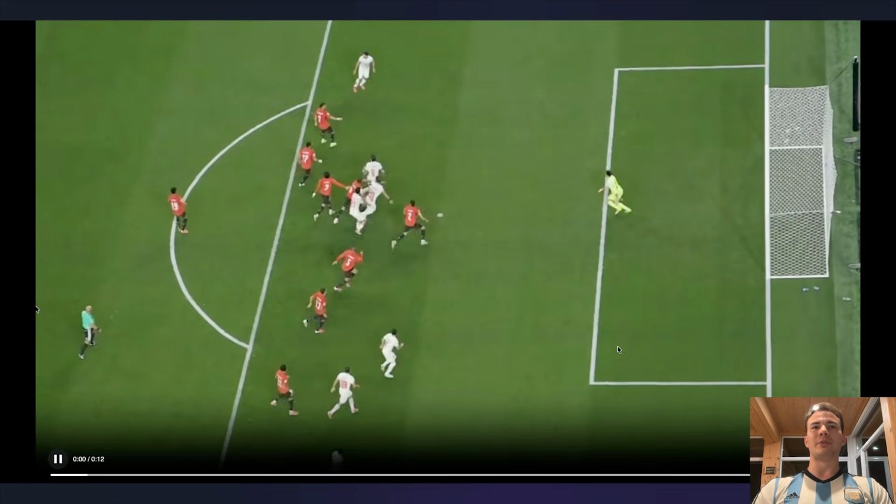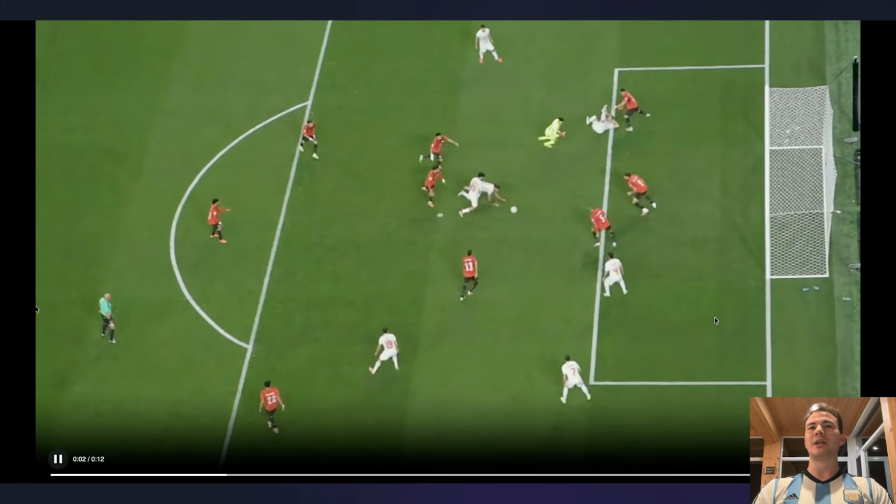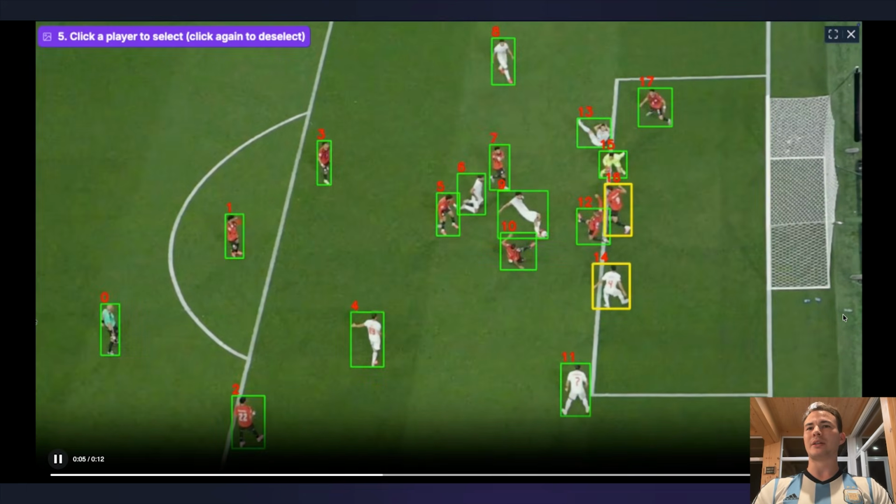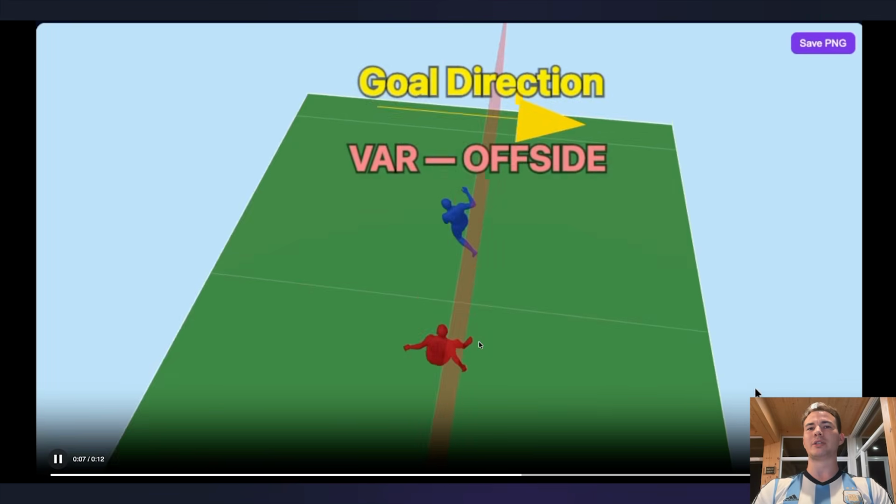Here's another example from the 2026 World Cup. This was Iran versus Egypt, where they got the last second goal denied for the player's toe being offside.